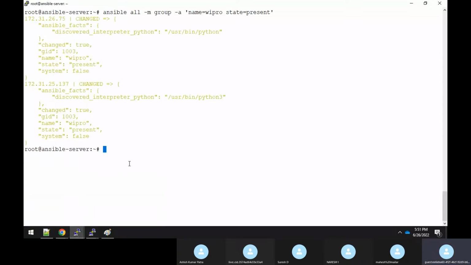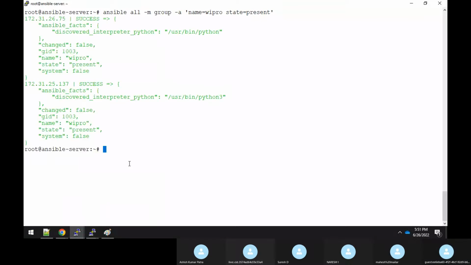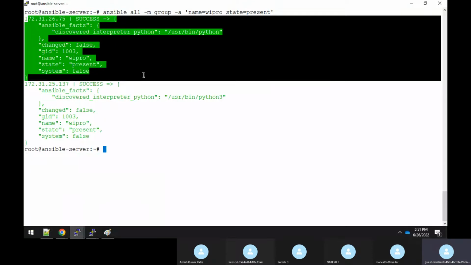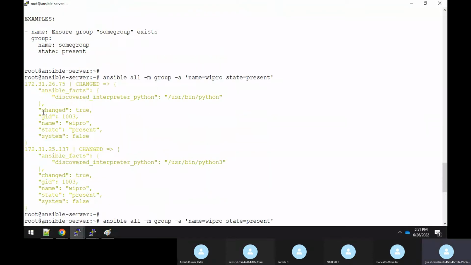Now assume that I will rerun the same command again: ansible all -m group. It is there. Let's see how Ansible will behave. Can you see here? Now it is showing in green color. Earlier, the change was true here. Change means there are some changes done by Ansible. It means that it has applied this change and created this group name.